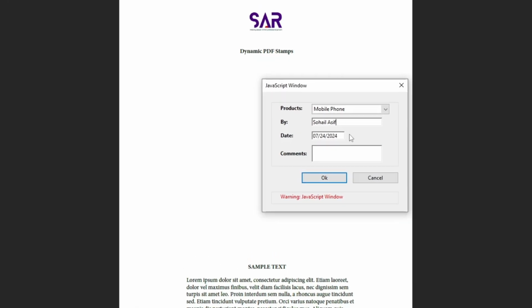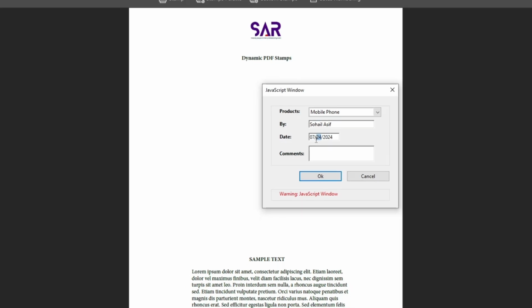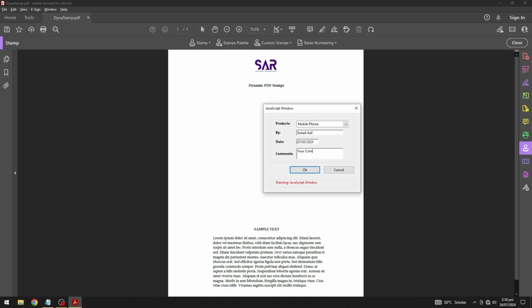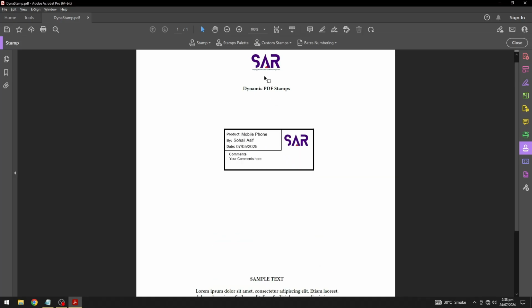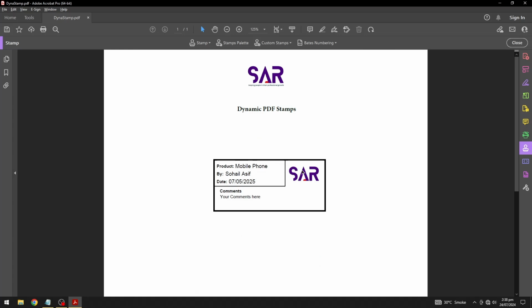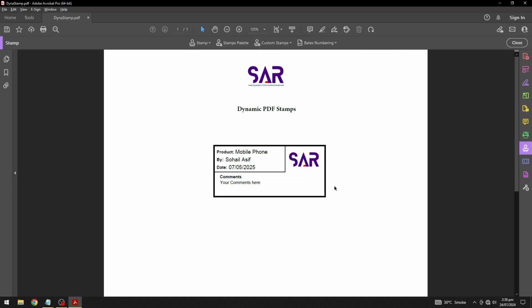The next field is the Date field, which automatically detects the current date directly from your system. This field is also editable in case you need to make changes to the date. The last field is a free text form field where we can add any text. Once you've completed entering the data, click on the OK button and your stamp will show your entered data. Here, you can see the stamp is applied to your PDF document.